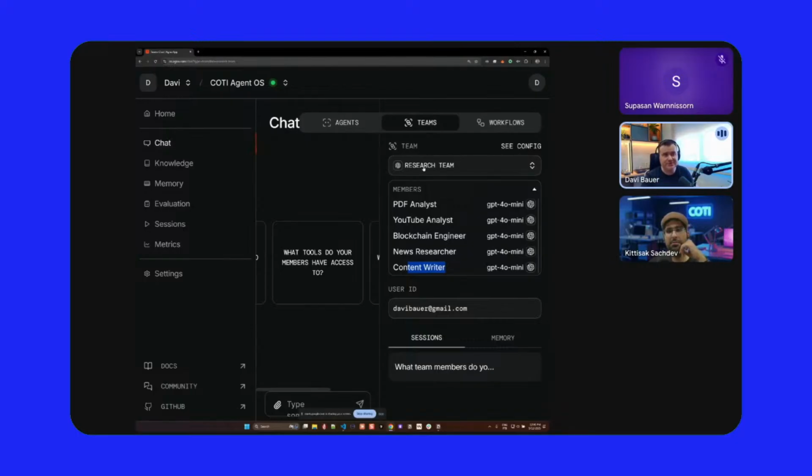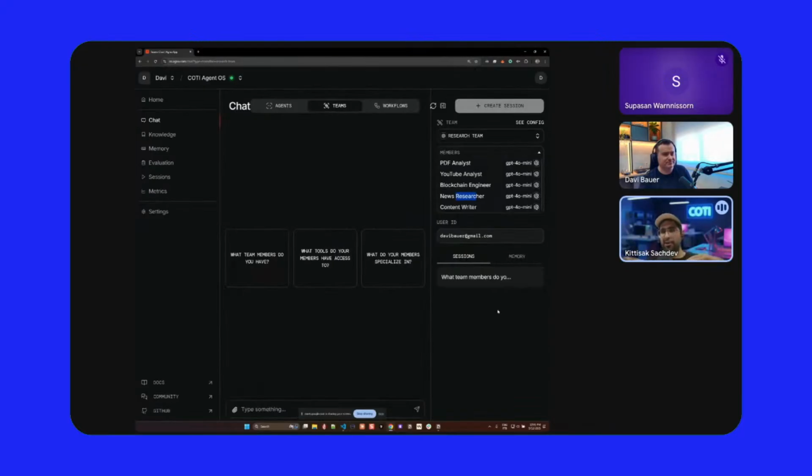Also, the research team can delegate to each other, to the PDF analyst, to the blockchain analyst, or everyone can work on your request or not, depending on what you are asking the team. They are available for you, allocated to you, but the team decides which of the members will work. So it would be like I'm the manager that controls everything, and they are like employees in my team.